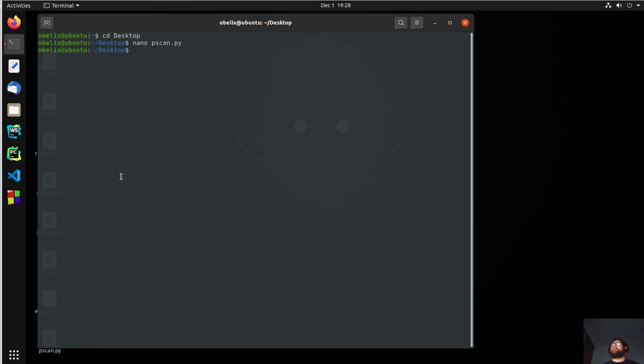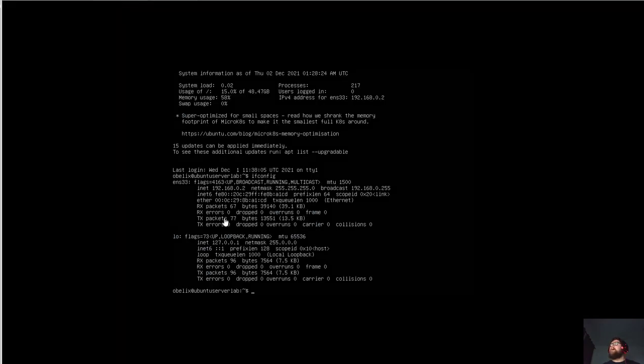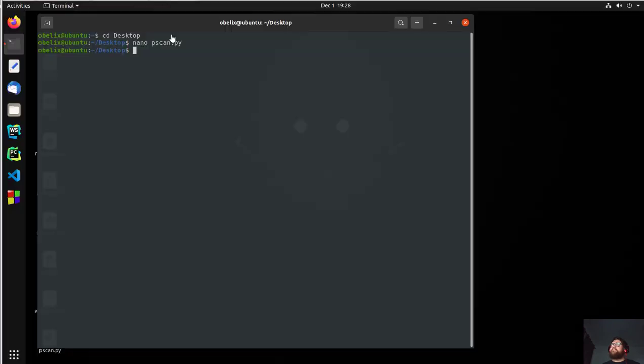It's on my desktop. Just for you guys to see, I have here an Ubuntu web server running some services like FTP, SSH, also a web server, and then Apache Tomcat on port 8080. So python3 pscan.py.